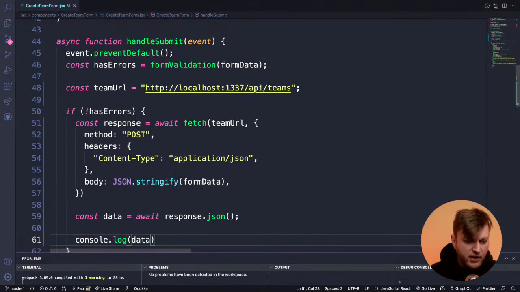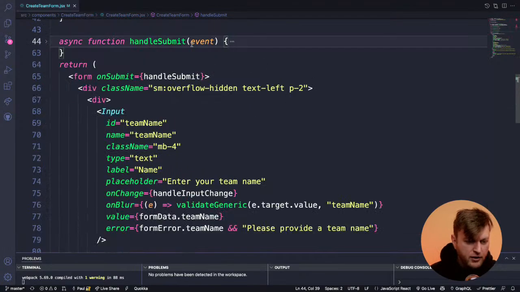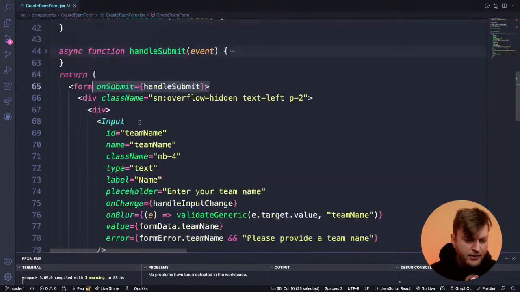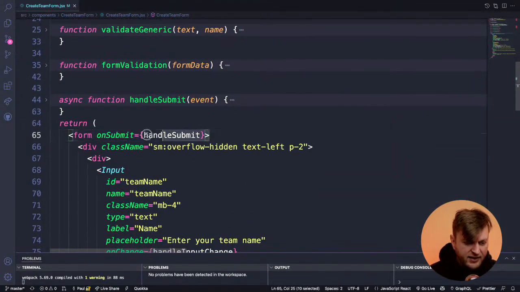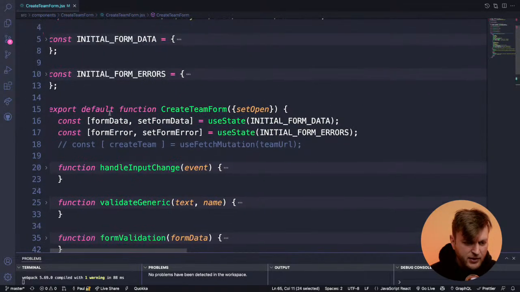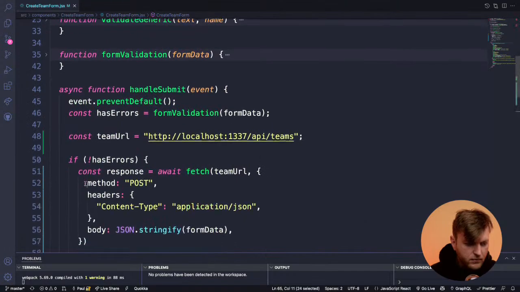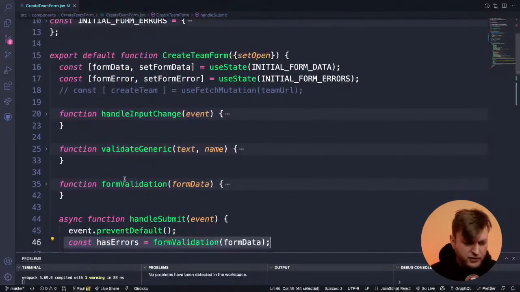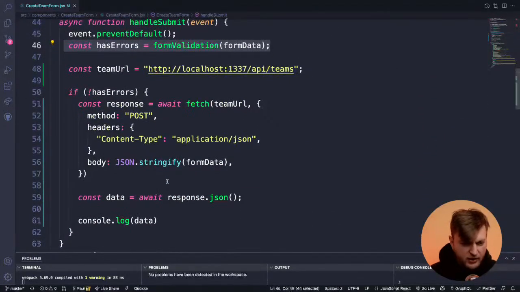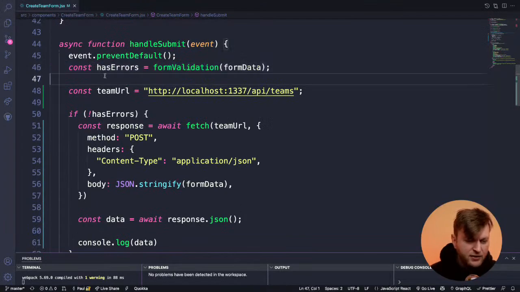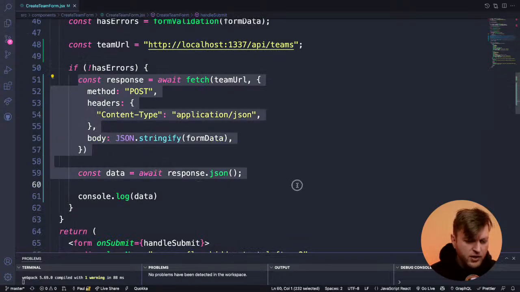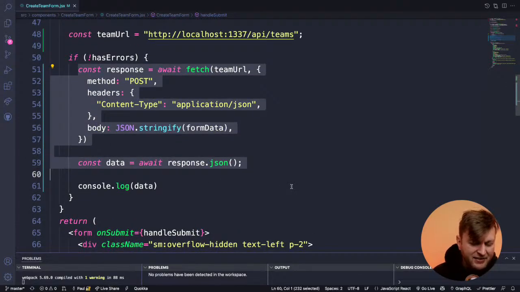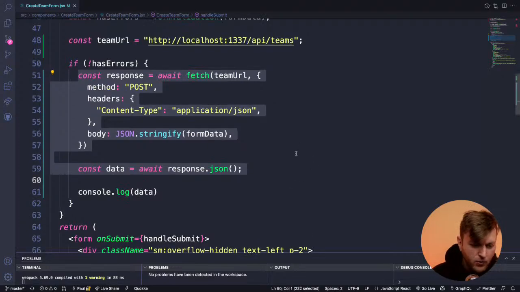And so let's reiterate. We have our function called handleSubmit, and it gets fired whenever someone hits our submit button. Our handleSubmit function is going to check if we have errors using our form validation function that we wrote a while ago, but we're not going to worry about that for this. Basically, we check if there are errors, and if there are no errors, let's run this code here. Let's go ahead and make something happen. And so that's what we're doing.